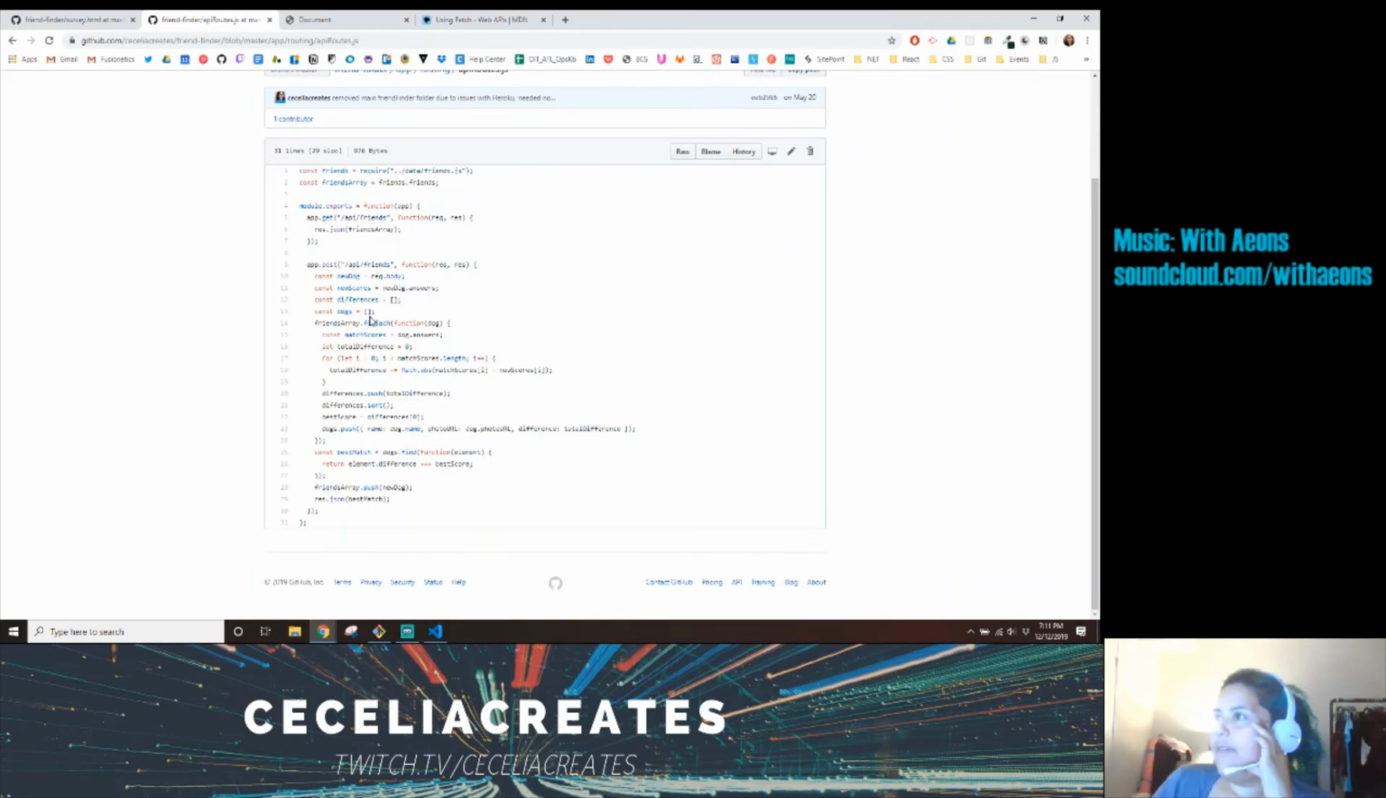It looks like I have everything. Const, new dog, new scores, differences. Okay, so I am pulling in this array here. Friends array is friends.friends. I am pushing the dog to the array, and I'm responding back with the best match. That's different. Okay, so this is more like a global variable that's being pulled in.